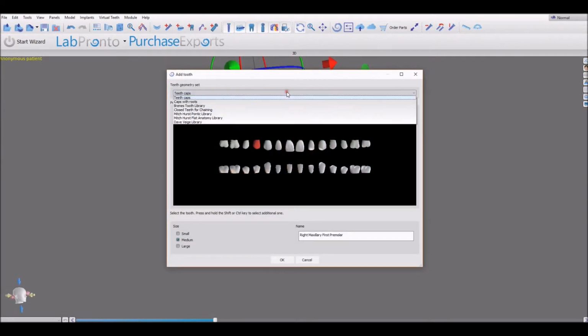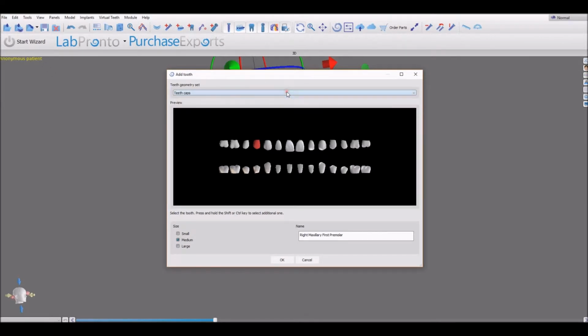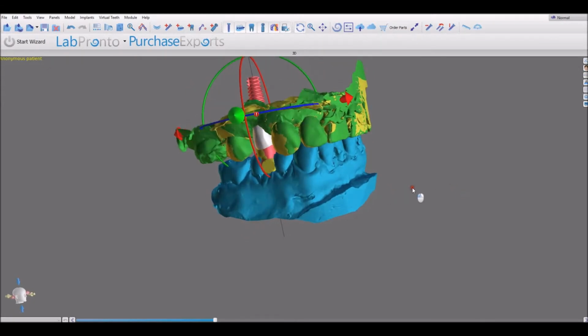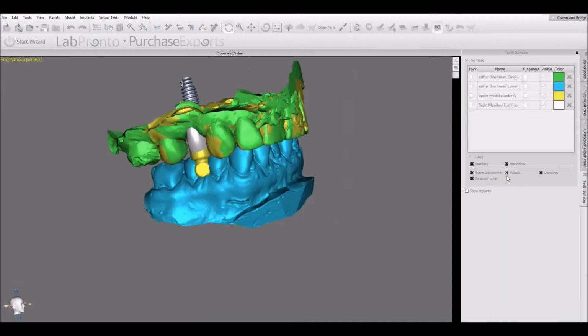We could choose from the different teeth libraries in the software, choose small, medium, or large, and of course click the relevant tooth and click OK. The tooth has now been added to the software. We're now going to switch to Crown and Bridge module to continue with designing the crown and creating the custom abutment.